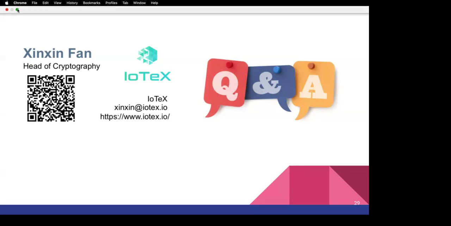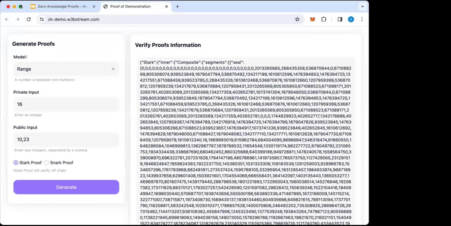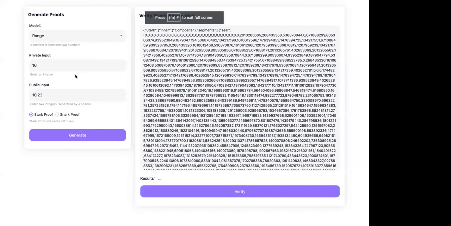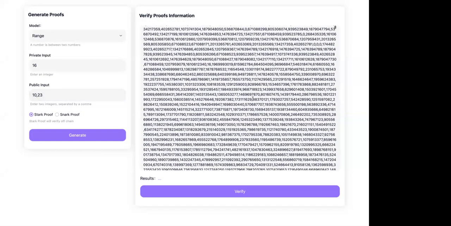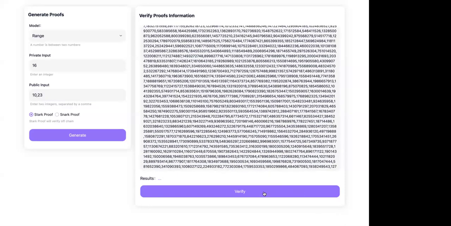Let me see whether we have an example to give you a feeling. This is a simple one, a range proof, saying this private input is within these two boundaries. If you generate a STARK proof, you can see it looks very long. This proof cannot be directly processed on chain. So the way is that we can compile the STARK proof verification process using Groth16. We prove another proof, so in this way we can use Groth16 to compress the STARK proof. This can be verified on chain. This is just one example.